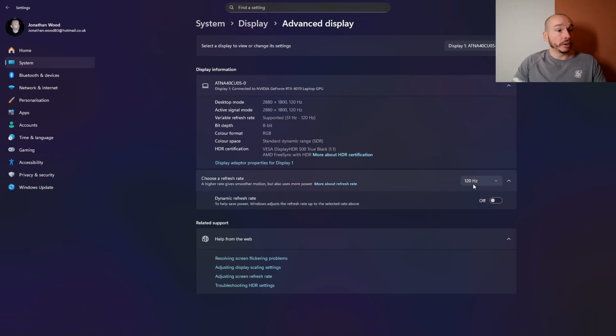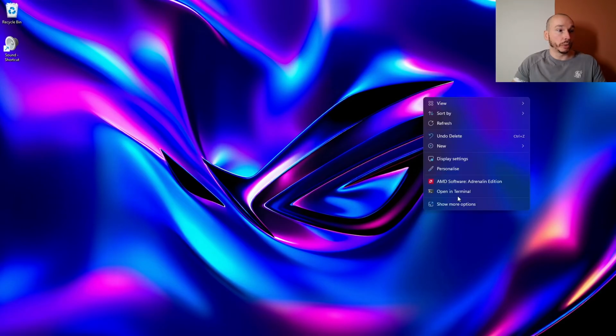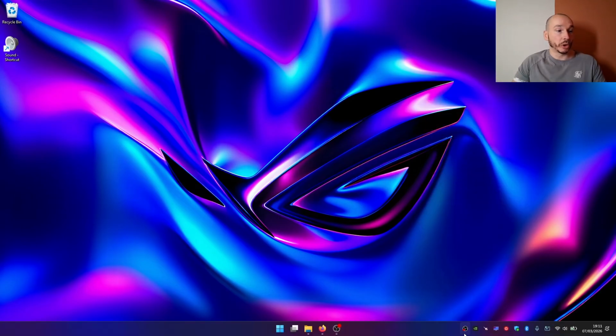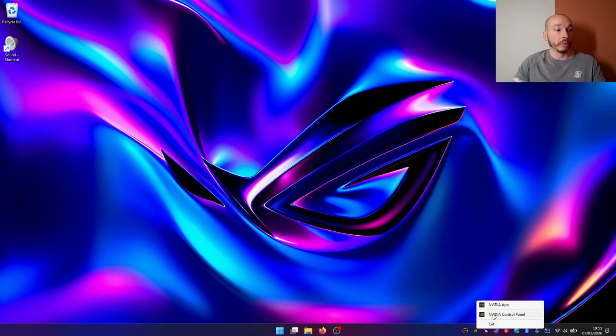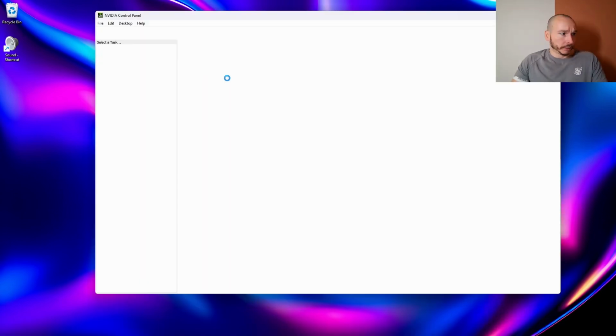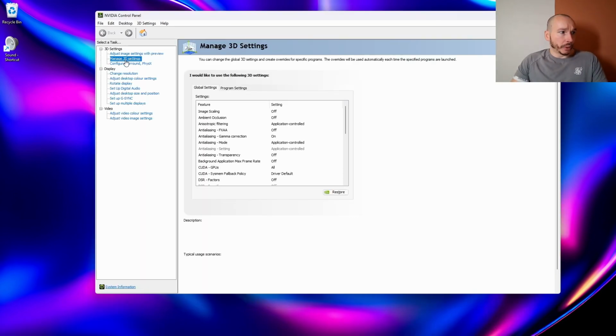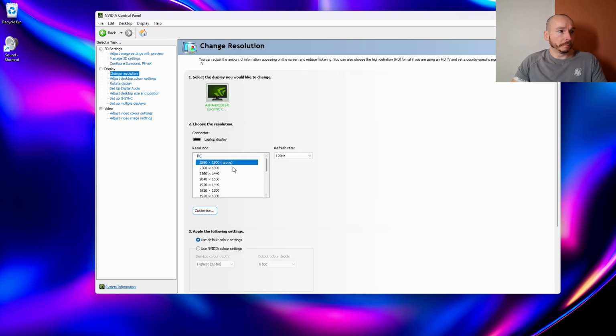If that looks all good and it is the refresh rate you think it is, then we'll go to the Nvidia control panel. So you just right click, open the control panel, and then we go to change resolution on the left hand side here, and make sure you've got your right native resolution, and then you've got your refresh rate options here. You'll probably have a lot more than this. However, this is a 120Hz display, so that's correctly set.